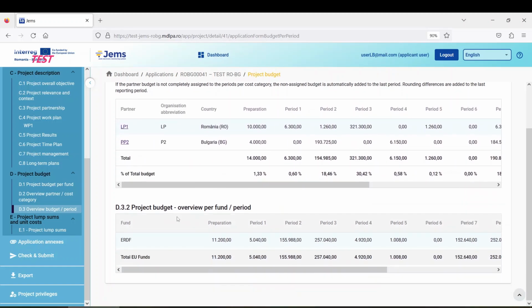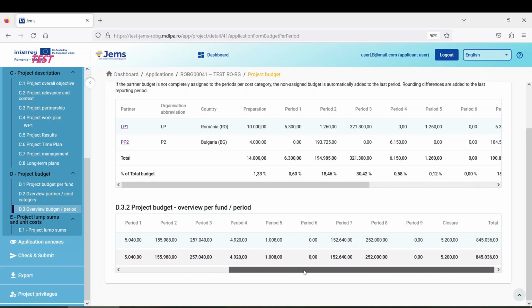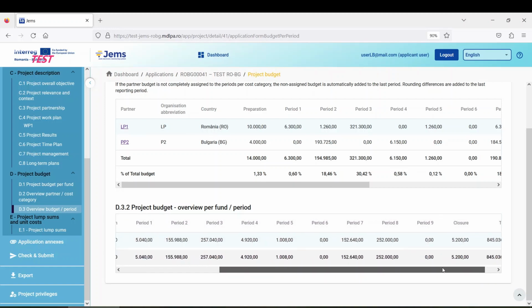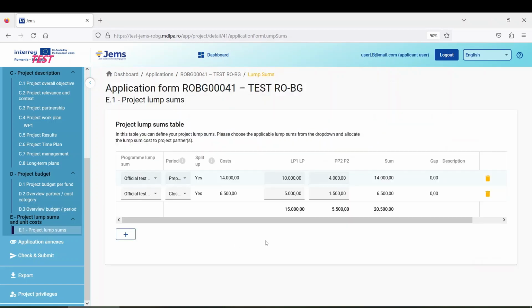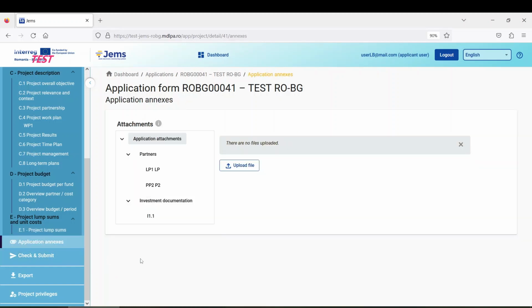And the last table shows us the overview per fund per period. So of course we have here only the ERDF, which is split per period, and of course the total ERDF here. The next section would be related to project lump sums, but we already went through this section, so let's move on to the application annexes.